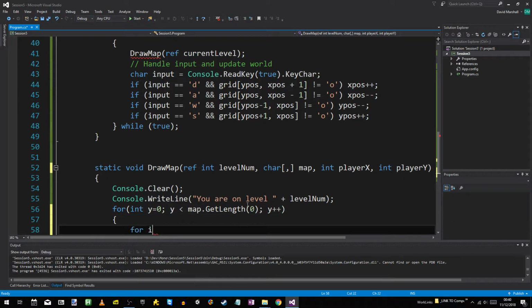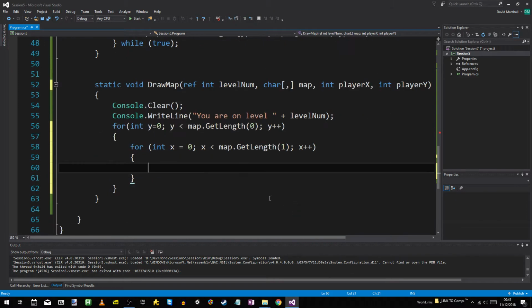And as you're going through each row, you also want to go through each column in the row. So that's your x coordinate. And that is going to continue until it reaches the length along the first axis. Well, the one axis. Okay, so we're now traversing along the y-axis and along the x-axis as we do so.